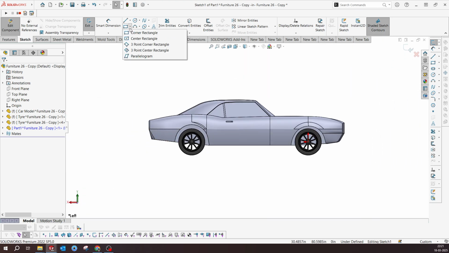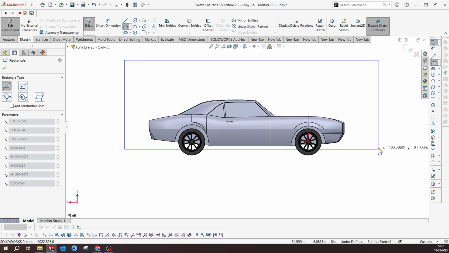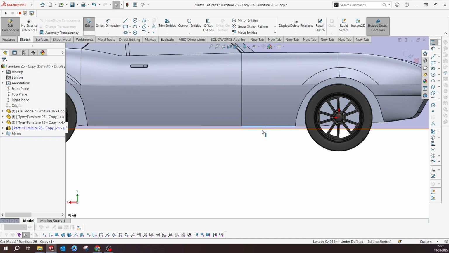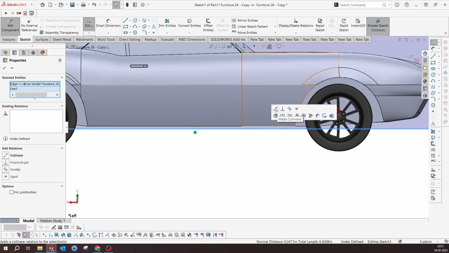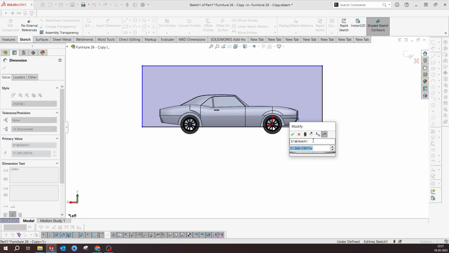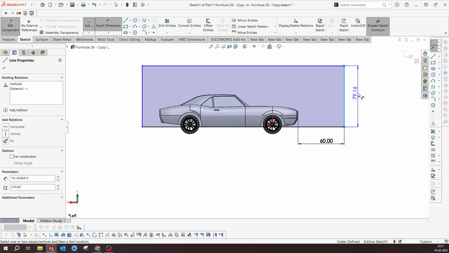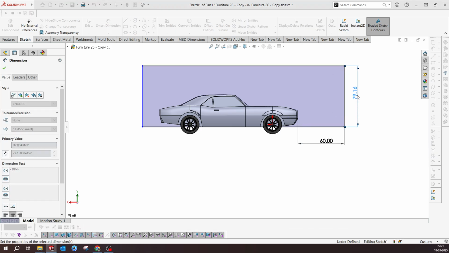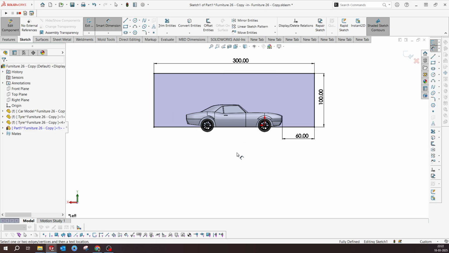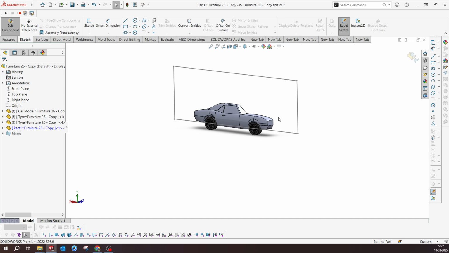Here I'm going to create a random triangle. I'll select these two edges or entities and make them collinear. Over here I'll make it somewhere close to 60, the height around 100, and let this be 300. So my wall boundary is set. I exit the sketch, so the sketch and the boundary are ready. Now I will create an extrude.